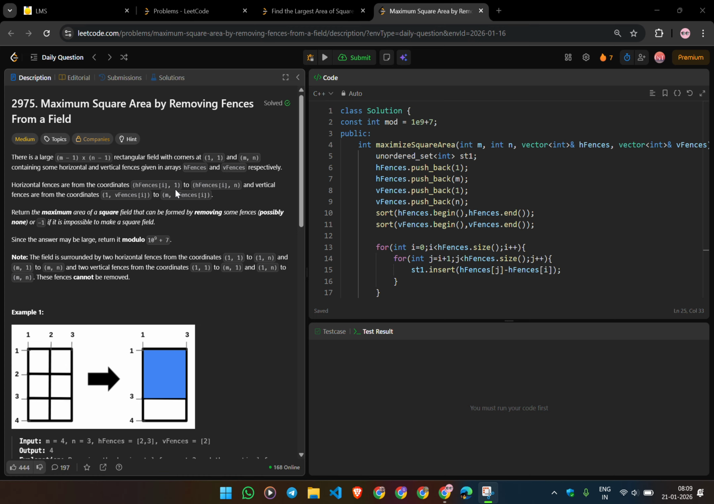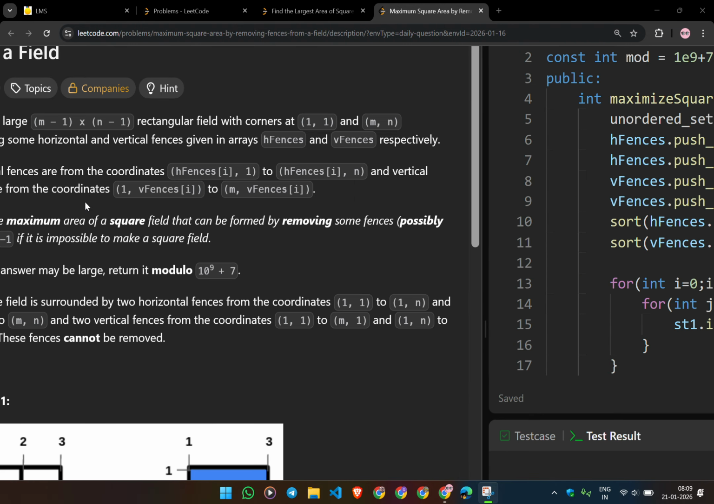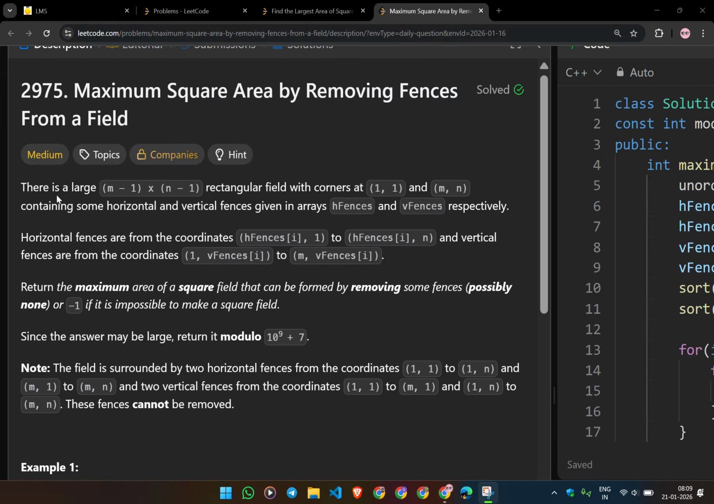Hello guys, today we will see the LeetCode problem number 2975, which is Maximum Square Area by Removing Fences From a Field. So let's see what the question says.